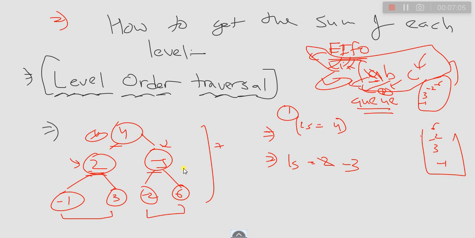If you notice, we are traversing the tree level by level. First we are done with this, we are done with this. Now we have this level already stored in the queue. So we are going to traverse this level, and we will have level sum. First we will get minus 1, so level sum will become minus 1. For this minus 1, no child is possible, so nothing will be added to the queue.